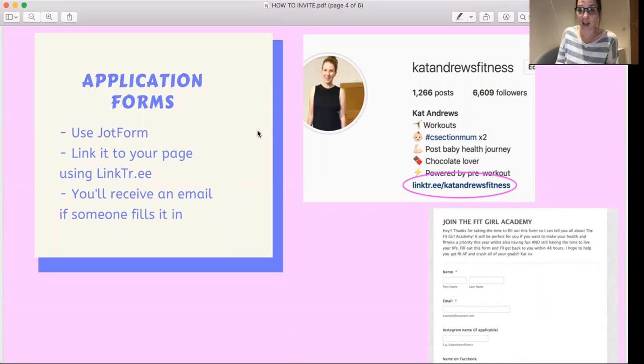Okay, so next up is application forms. I have one in my Instagram bio, and if you click on my Facebook business page and go to the sign up button, it's the same form. So I've linked it to both places. I use Jotform. It's really good. It's free and really easy to use. So you can have a look at my application form and use that as a template.